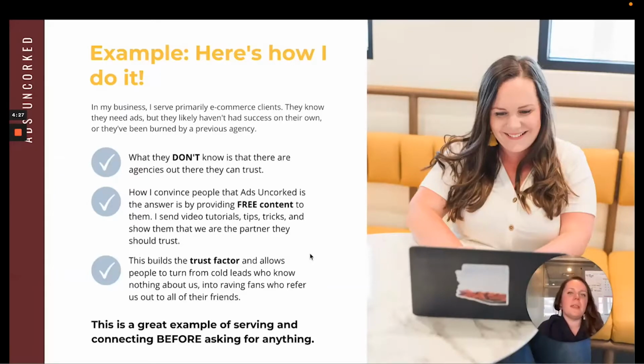Well, what I'm doing is I'm building that level of trust and connection with them. I do that through sending out free tips, tricks, tutorials, updates on Facebook Ads Manager, or just digital marketing in general. I'm posting on all of my social media platforms, letting them know that, hey, we are the experts, we are keeping up on this, so you don't have to.